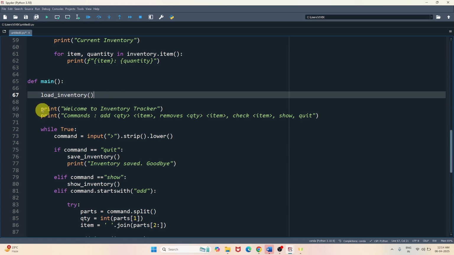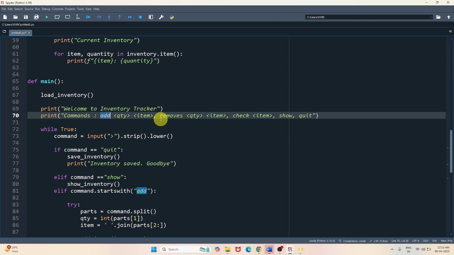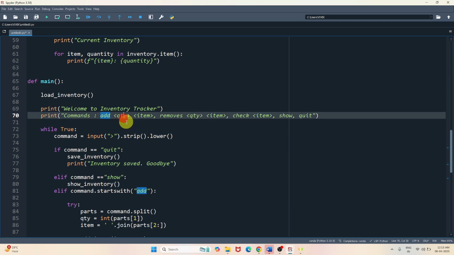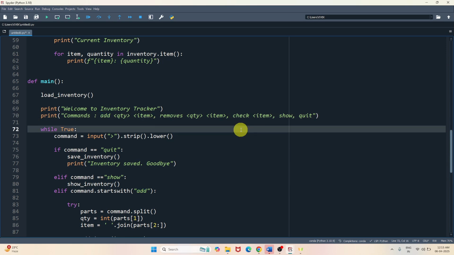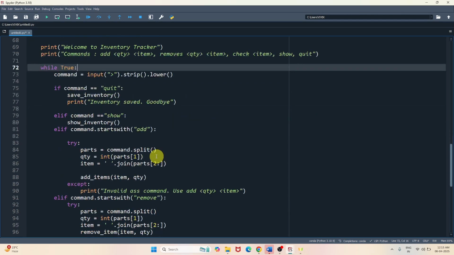Next, I'm just displaying two print statements. First is welcome to inventory tracker, and the second is what command to give and what is the parameter for that command. So let's say if you want to add an item to the inventory, you need to give the add command with the quantity and the item. If you want to check if the item exists in the inventory, you can call the check command along with the item name.